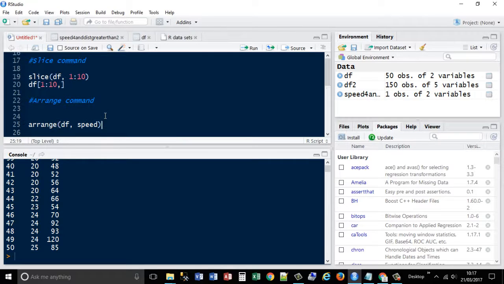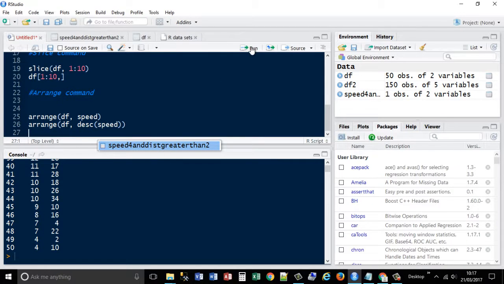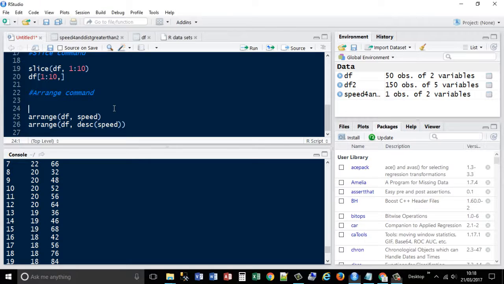If I wanted to shift the sort, so make it descending, I could just do this, df, and then I could just pass in the descend parameter and just pass in my speed there. Now you can see that's reversed the order, and that's essentially how you sort elements in your data frame.